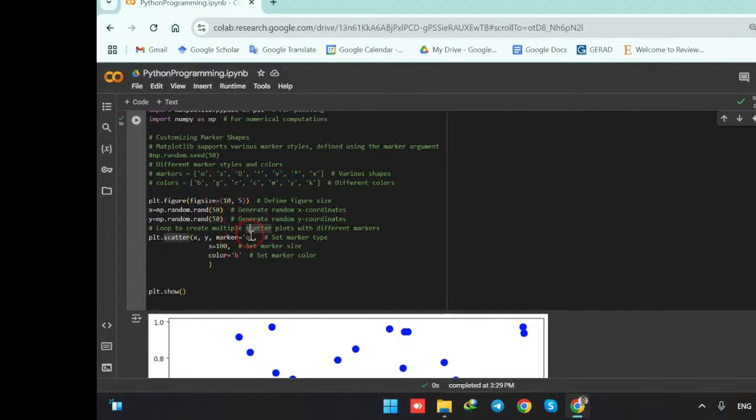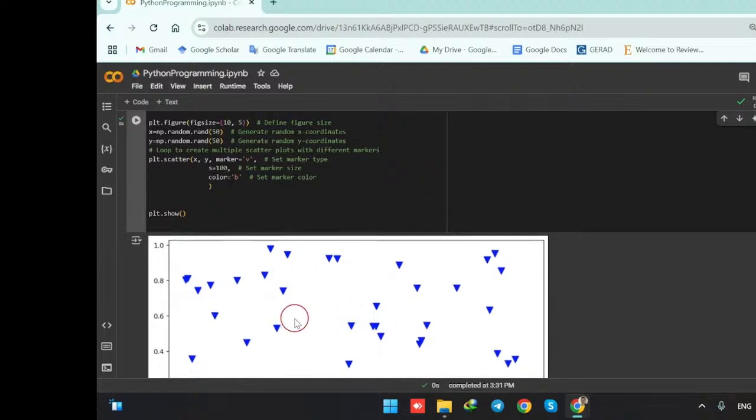So the marker is O now. We can have a marker S. We discussed this before in the line plot. You see S, it's here. We can have D, for example. You see it's here. And we can have a triangle like this. So it depends on whatever we want. We can have V, star, and X as well. So I'm going to use V, for example, here. So when I have V, we see that it looks like this.